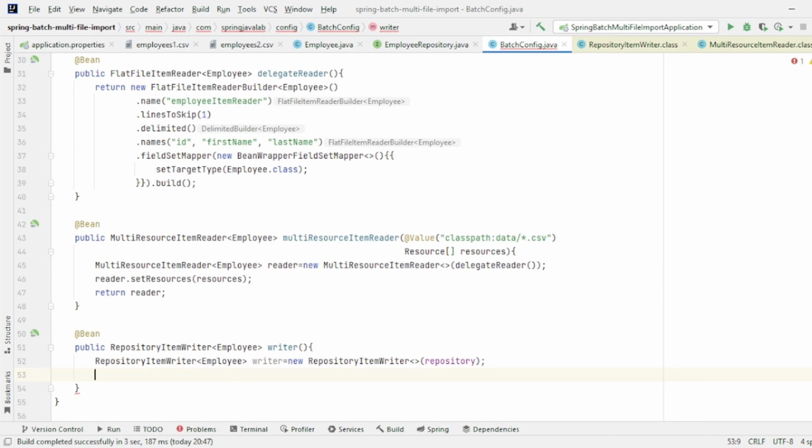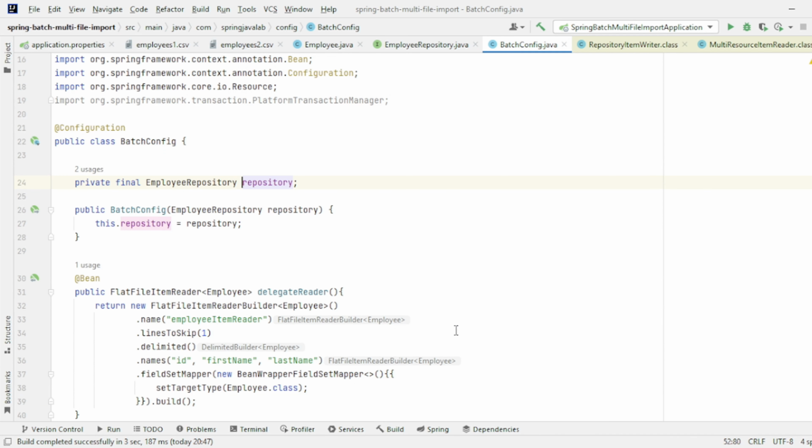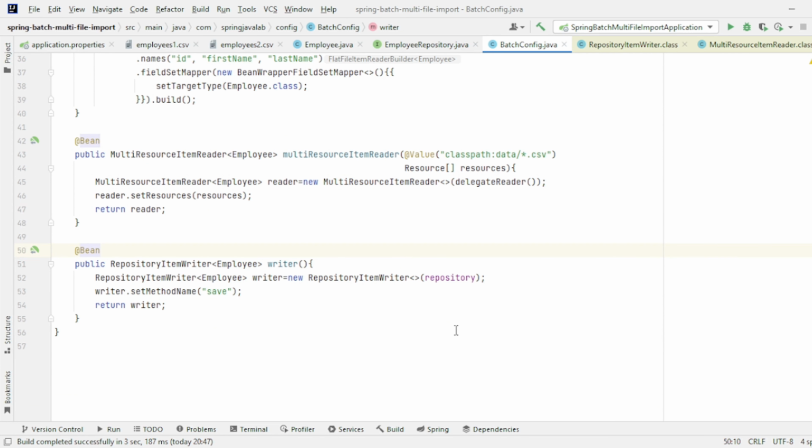Next, we need to tell the writer exactly which repository method to execute when it has a chunk of data ready. So, we simply call writer.setMethodName, and pass in the standard JPA save method as a string. Spring Batch is smart enough to handle the actual batch insert logic for us behind the scenes. And to wrap it up, we just return our fully configured writer object. Thanks to the power of Spring Data JPA, we don't have to write a single line of custom SQL to save our CSV records. Now that our reader and writer are completely ready, it is time to bring them together inside a step. Let's annotate this method with @Bean and make it return a step.